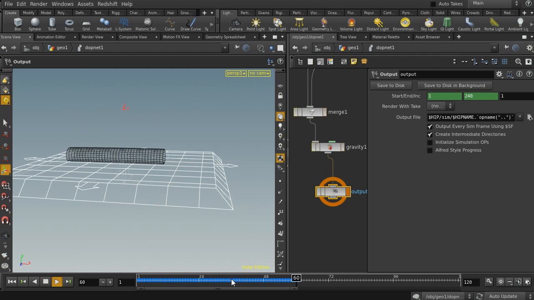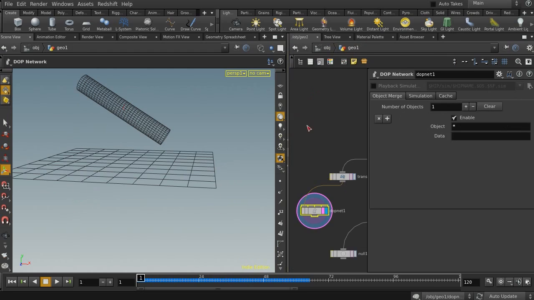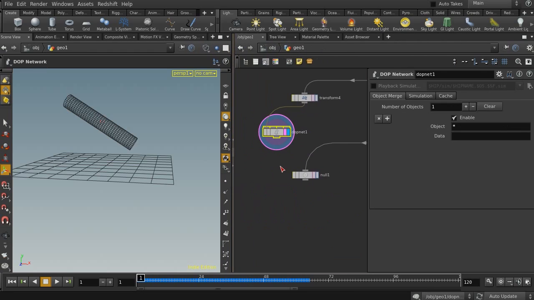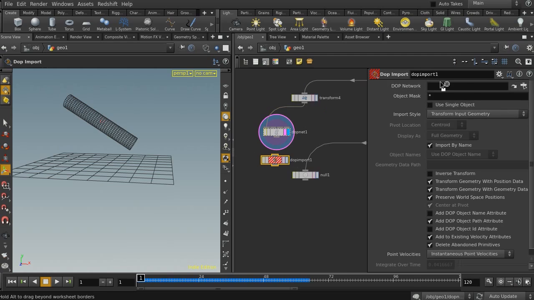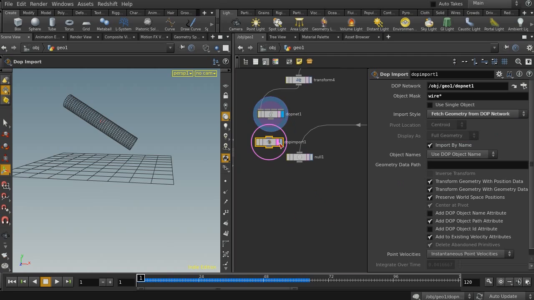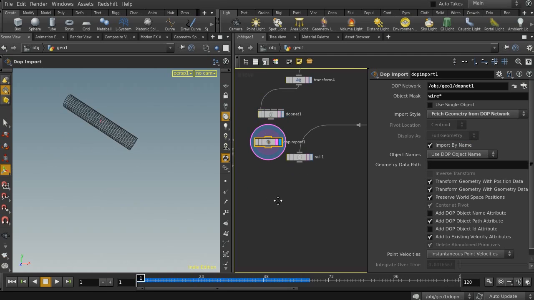So let's use this animation as the template, and let's transfer it to the output of the digital asset. So here we need a DOP import node, and let's import the wire object, and let's choose fetch geometry from the DOP network. Okay, so here we have only our simulated tube.